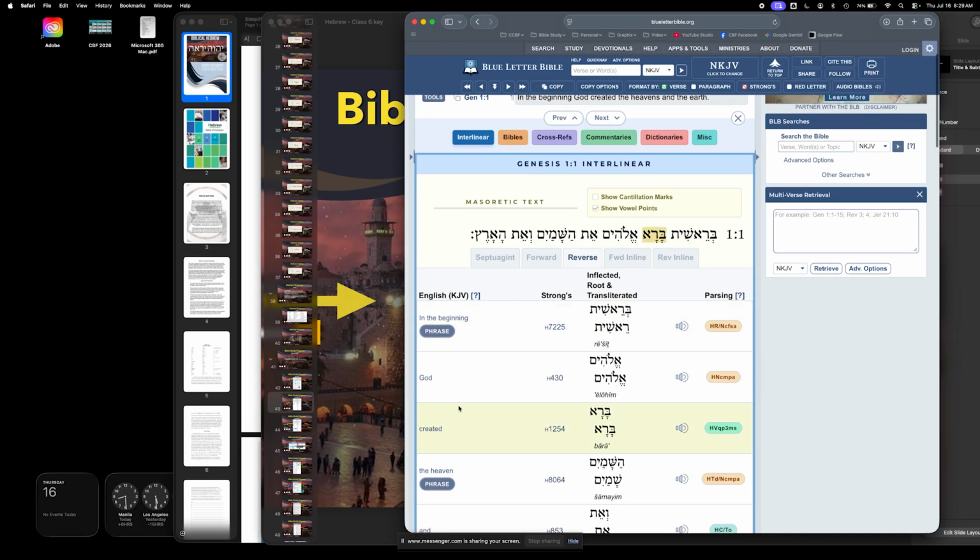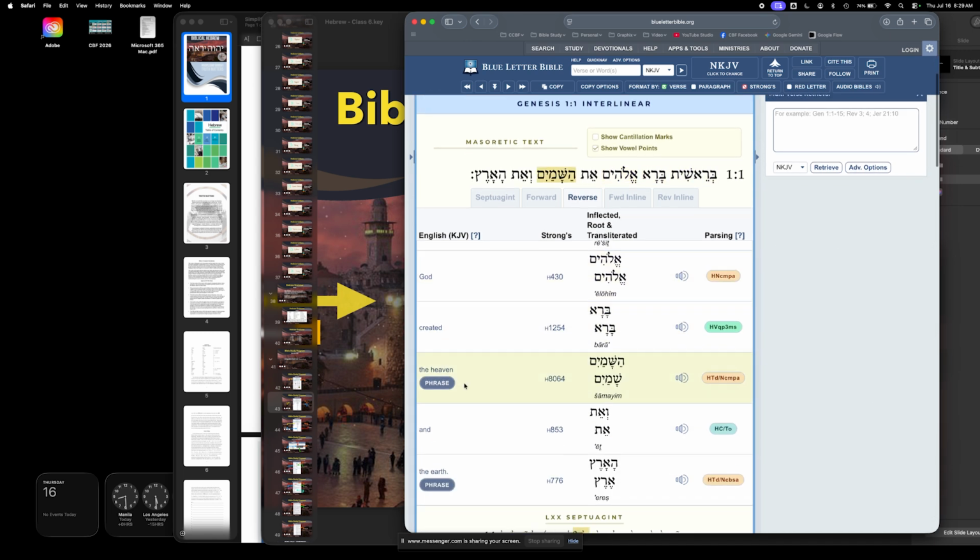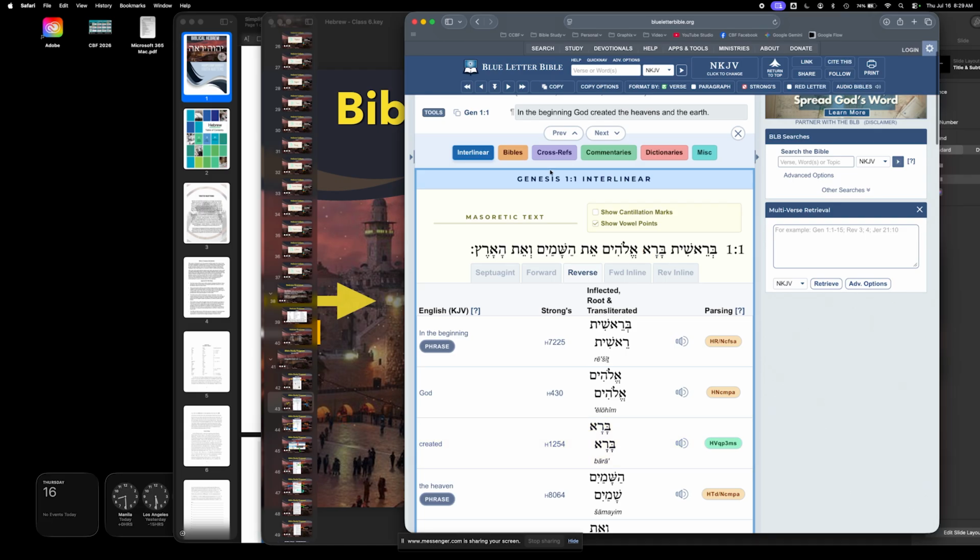It's also going to be on a left-hand column going down here when we have our interlinear tab open. In the beginning, God created the heavens and the earth. So you've got them in two places, English on the top, English on the left-hand side.